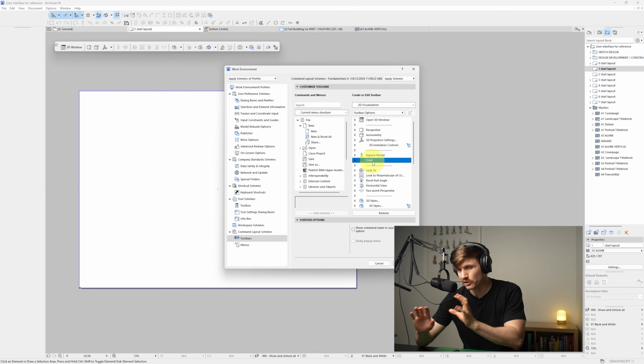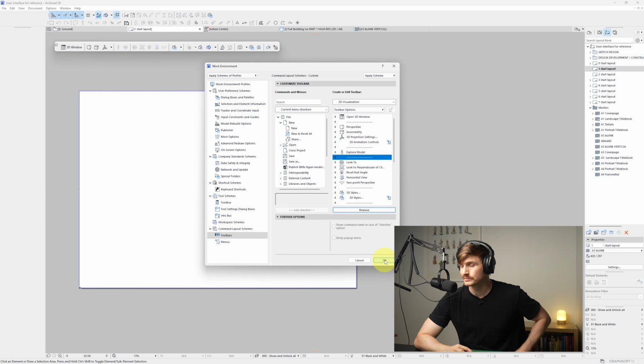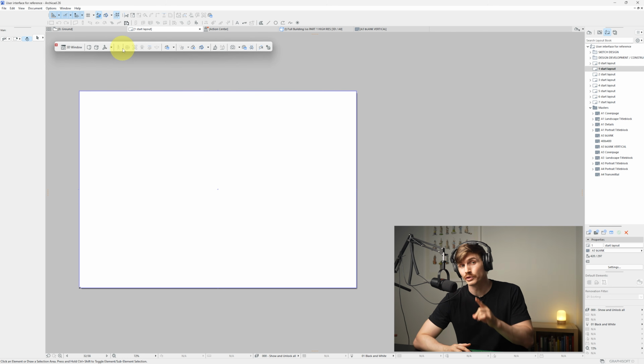Let's say we don't need the orbit because realistically, we're just going to use our middle mouse button. So we want to remove it from that toolbar. We'd select it and then we'd just go remove. From here, if we just then click OK, we'll notice that in the toolbar, it's removed that icon.